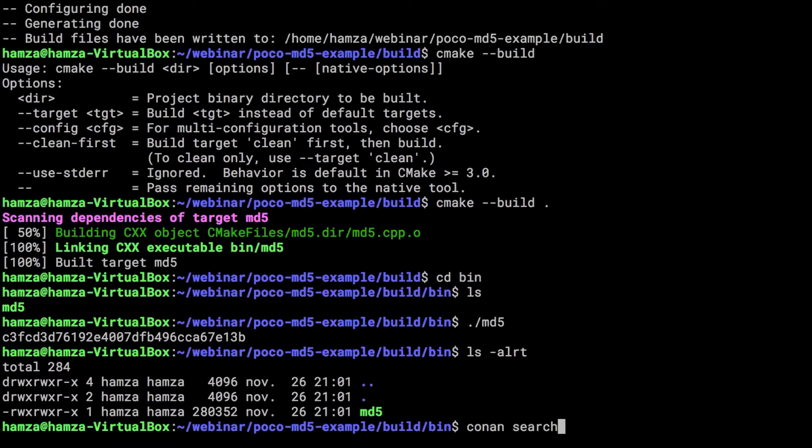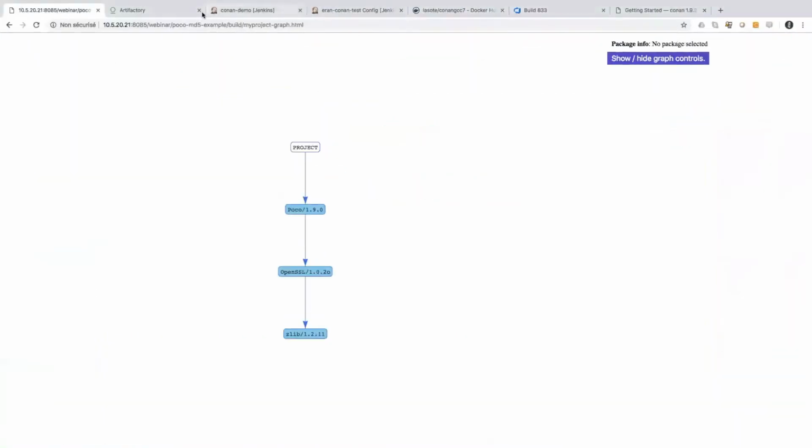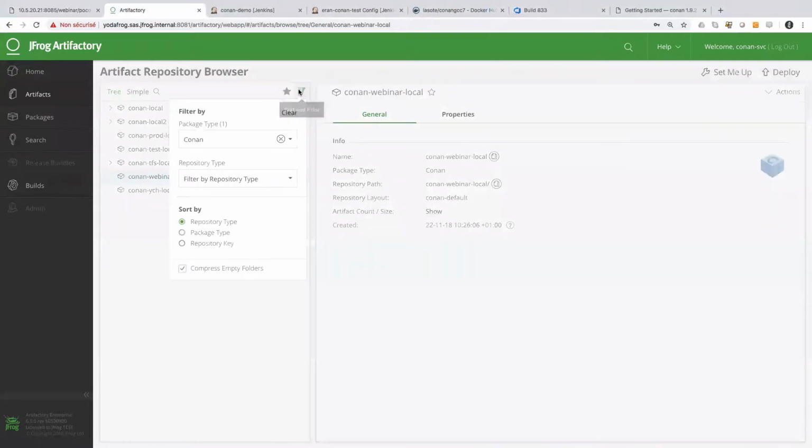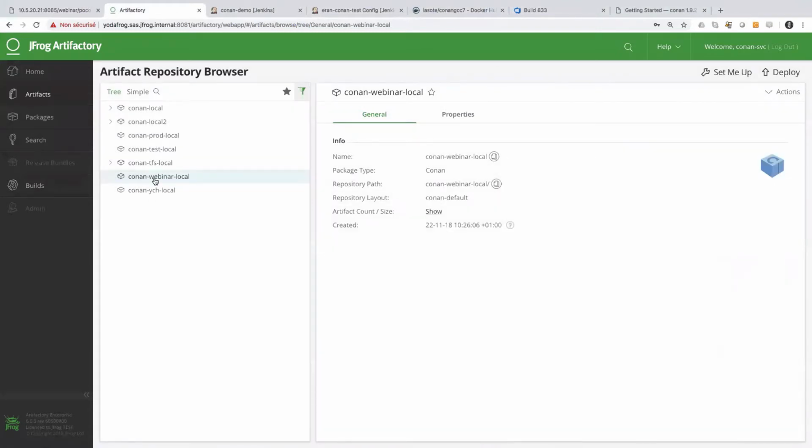Here I'm going simply to upload them into a local repository. And for that I'm going to use Artifactory. If you're interested, you can download the community edition of it. Otherwise, this one is the professional version, which is universal, supporting not only Conan but various package types. This is one of the main advantages of the Pro edition. But I'm going to publish those packages into this Conan webinar local repository.